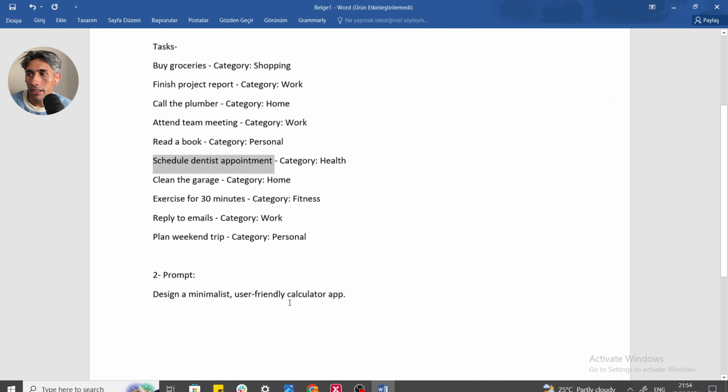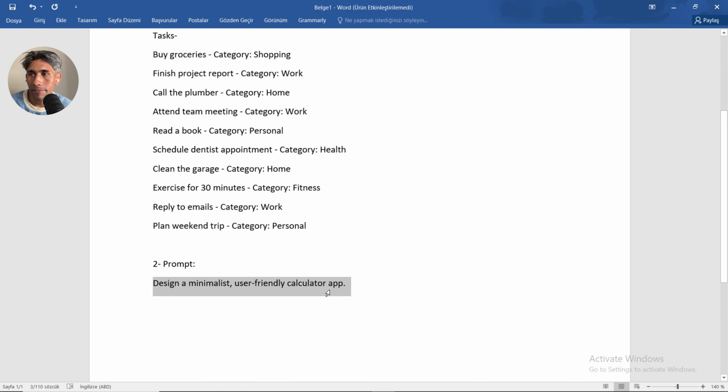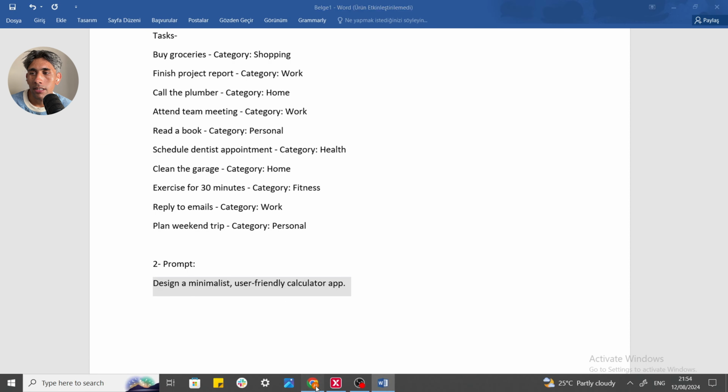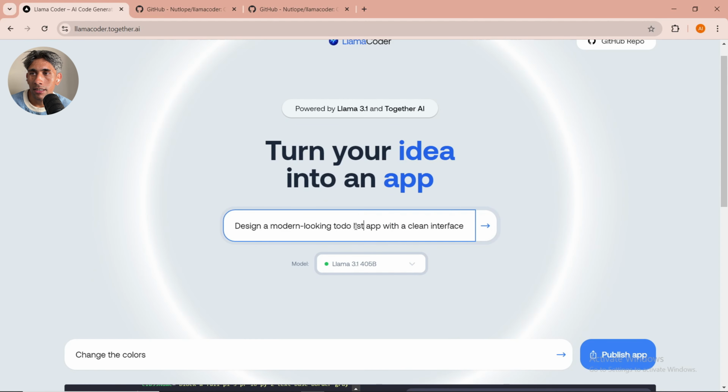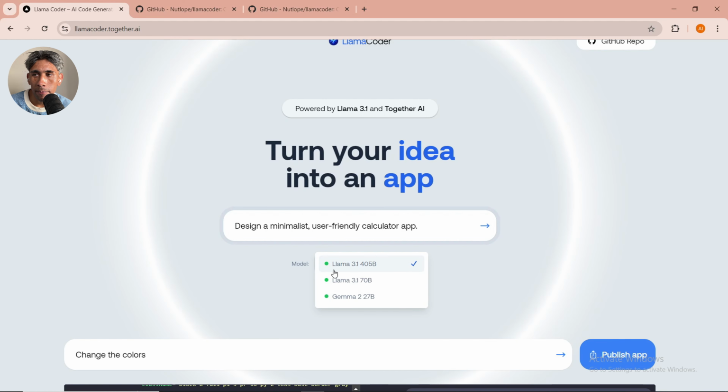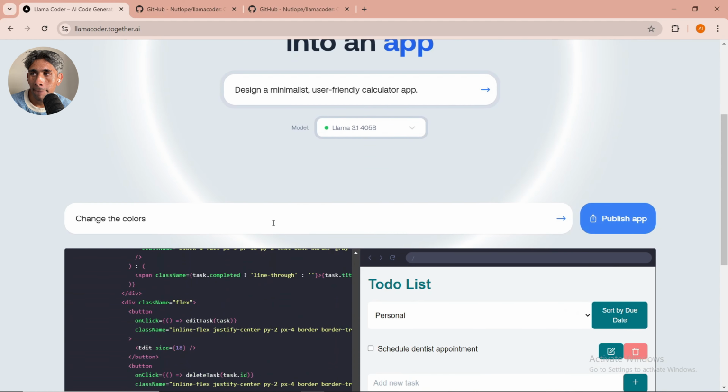For the second one, I wanna build a calculator app. So I will go ahead and paste it right there. And again, here we can use a different model, but I'll keep the same. And I will take this for now. And yeah, let's go for it.